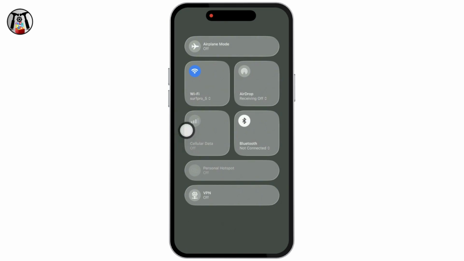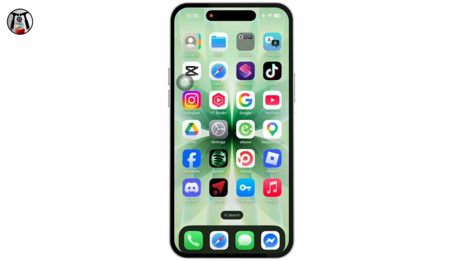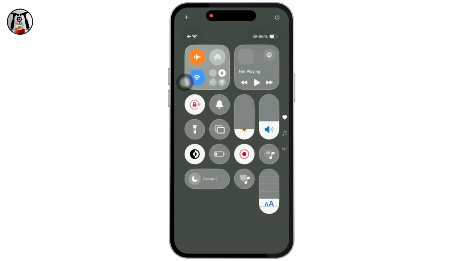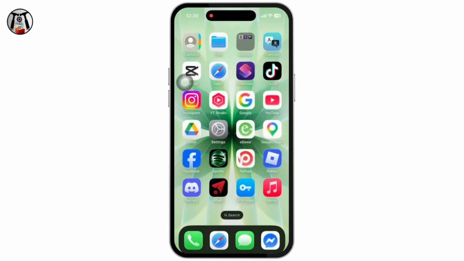reconnects. You should also turn airplane mode on for a few seconds, then turn it off to refresh your network connection. Next, check for app update.